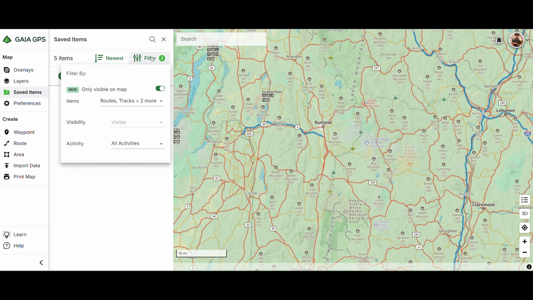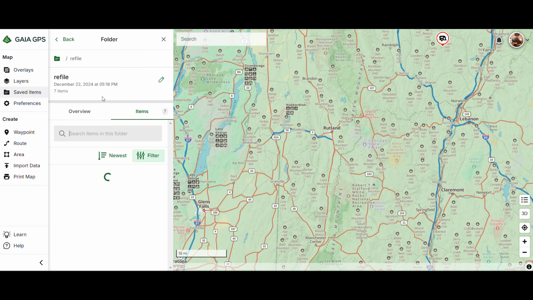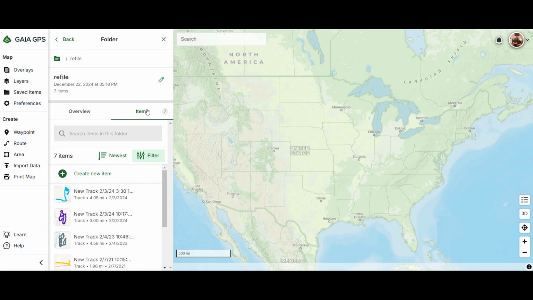Back to refile, check that refile folder. If you guys get the idea, of course, you can skip ahead to the last bonus tip. I'm going to show you how to change multiple icons at once. There it is, refile, 7 items, tracks. All right, so you get the idea. I'm not going to show you that. I'll do that off camera.